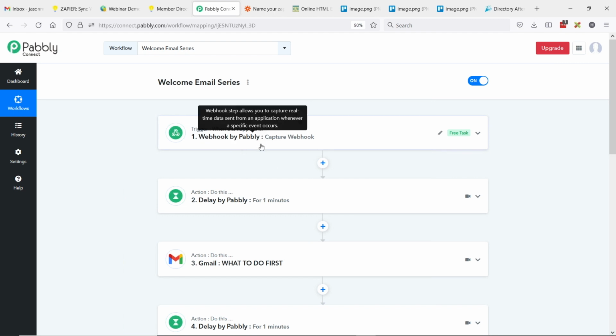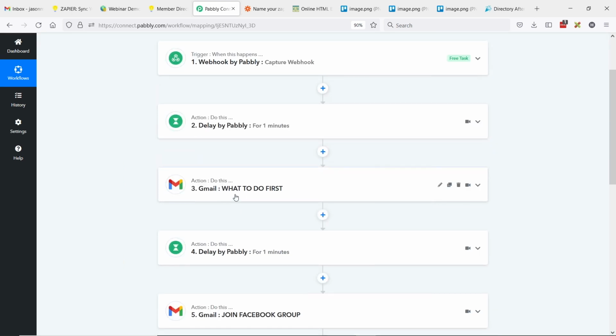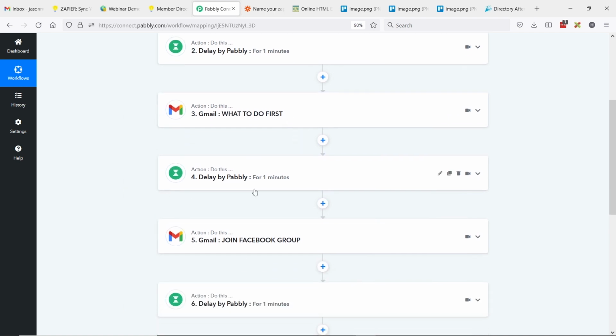So I've created the webhook, and we'll do this again together. The webhook is when a new member signs up for free, get the data. And that's what this webhook is doing. It's getting the data. Then there's a delay for 1 minute. Then we send a Gmail email from our Gmail account that we connected to Pabbly. So it's going to send an email, and it tells the member what to do first. And then there's another delay.